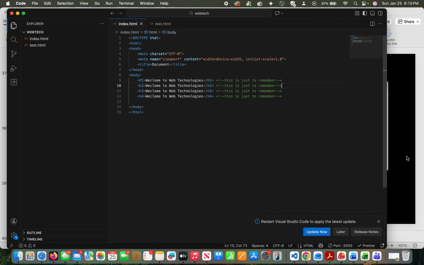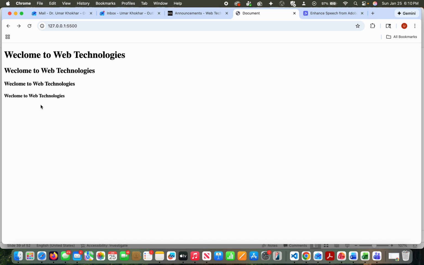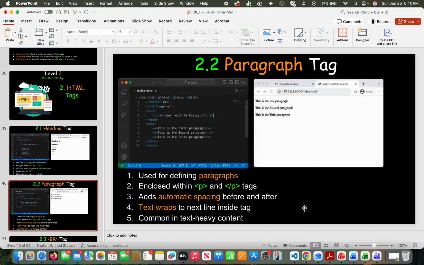Let's see how our web page looks. If I go up here to the web page, you guys can see here. All right, so H1, the big heading, plus more important for SEO, search engine optimization. The SEO will take it as an important heading. All right, so this is how our heading tag looks, and this is the H1 heading, which is an important heading. Next, the paragraph tag.